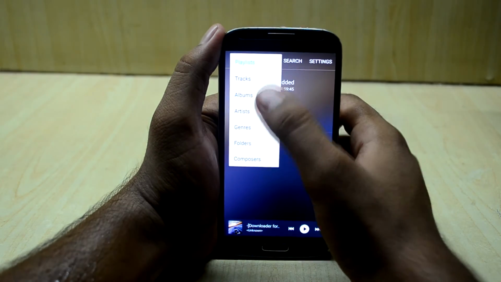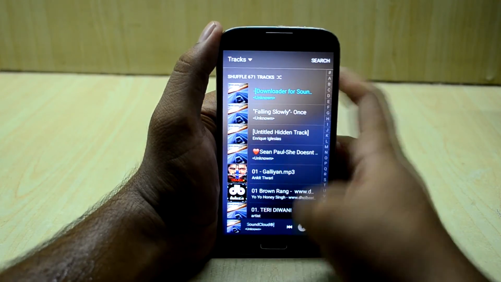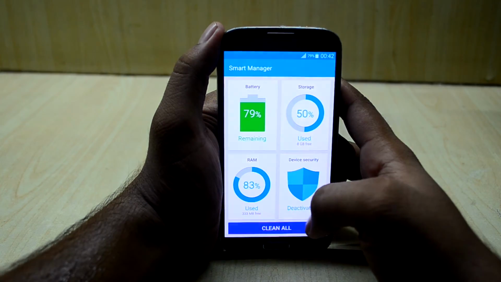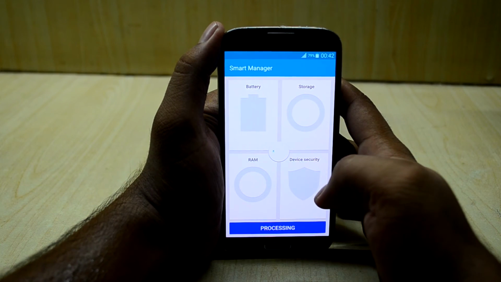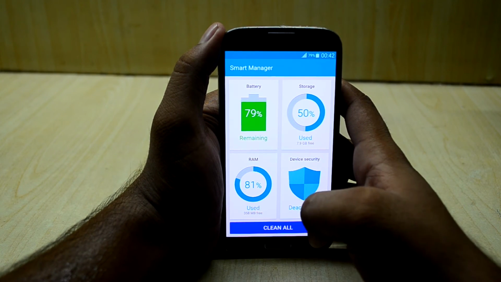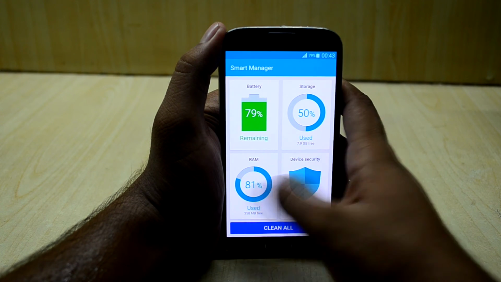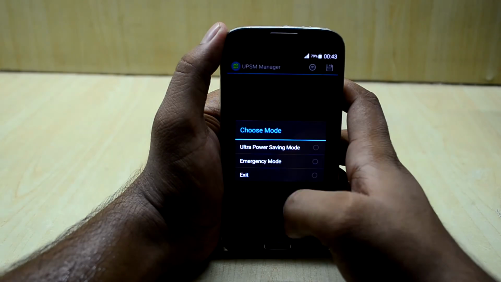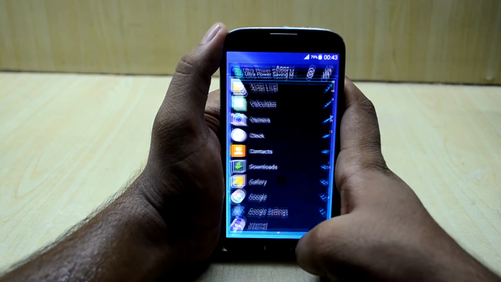Music app, let's try. I think it's from the Galaxy S6, which is nice and beautiful. And let's get into Smart Manager from the Galaxy S6 as well. And as you can see, the RAM usage is quite high. It's about 81%. And let's get out of it. You have the UPSM manager, which is used to add applications into the ultra power saving mode.